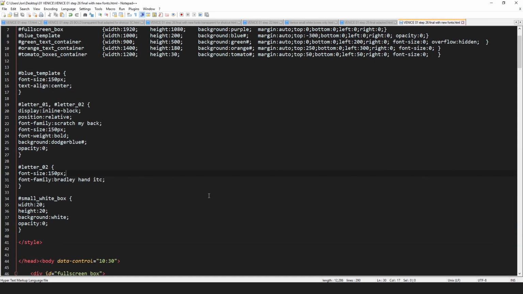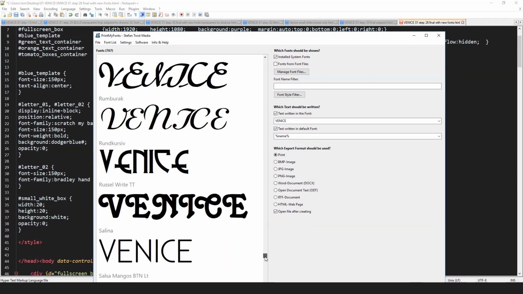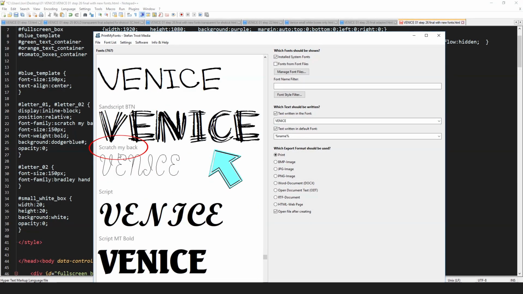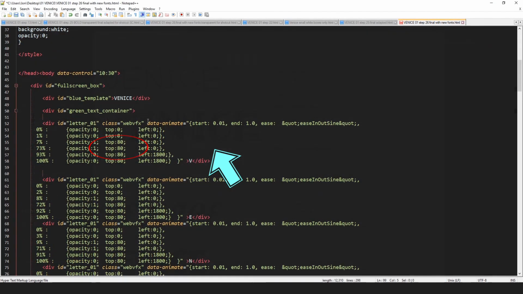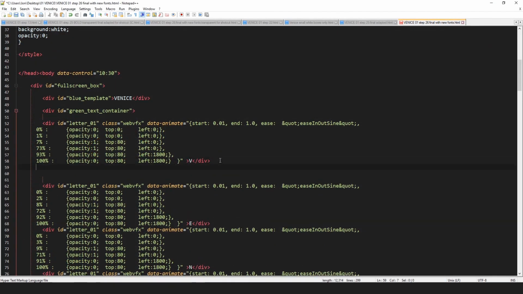But notice I've changed the font to Scratch My Back. Now, I found that font by opening Print My Fonts, and there it is. Now, I've changed the animation of the letters by changing the keyframes, and I'll just isolate out the letter V and show you what I did to it.